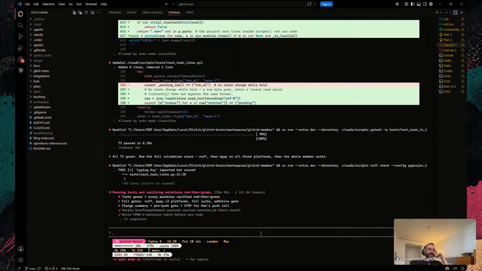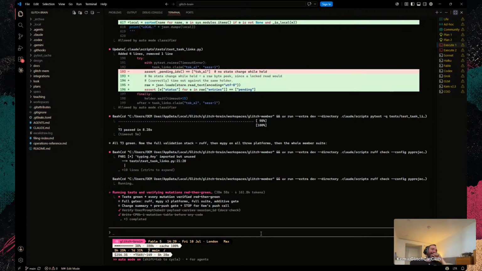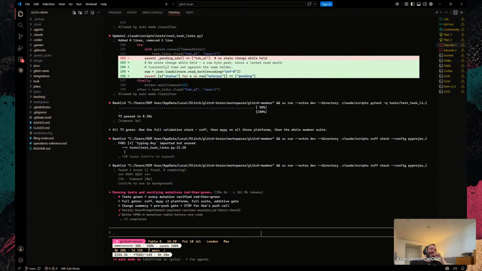Okay, 73 green. Now the full validation stack. This is insane. I wish you guys understood what we're doing here. It will all be clear soon, I promise.